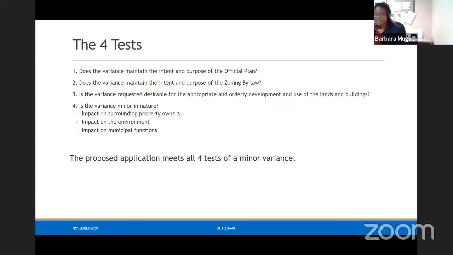Test number 3. Is the variance requested desirable for the appropriate and orderly development and use of the lands and buildings? The application is desirable. The building can accommodate the additional units through the conversion of tenant storage space. The 2 proposed units contribute to the overall public interest by securing additional residential units in the municipality. The variance represents an appropriate form of development for the use of the land.